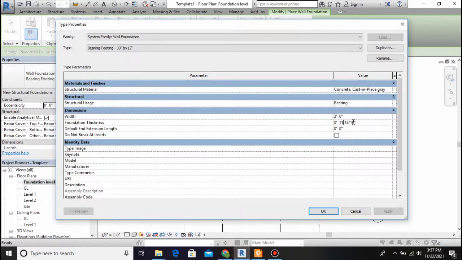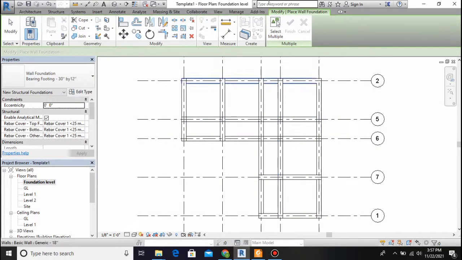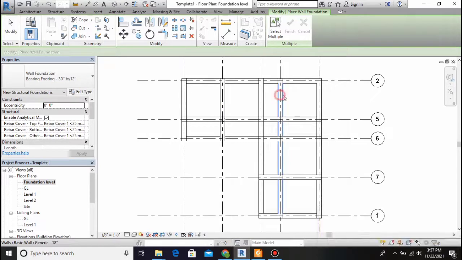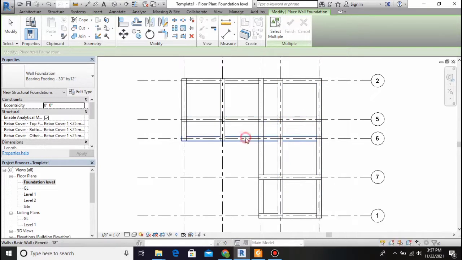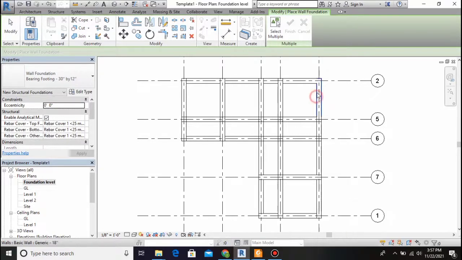I have selected 2.5, so this is 30 inch width and 1 feet thickness. So select all the walls through which you want to add the footing. Just ignore this warning and later on I will show you that whether these are added properly or not.